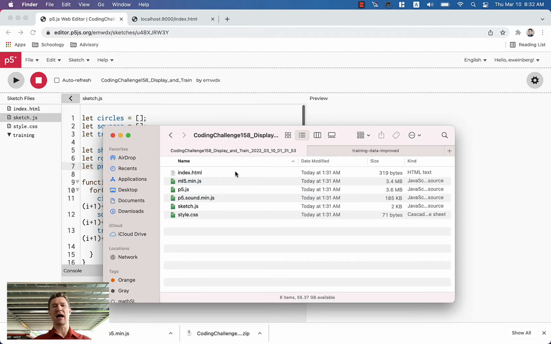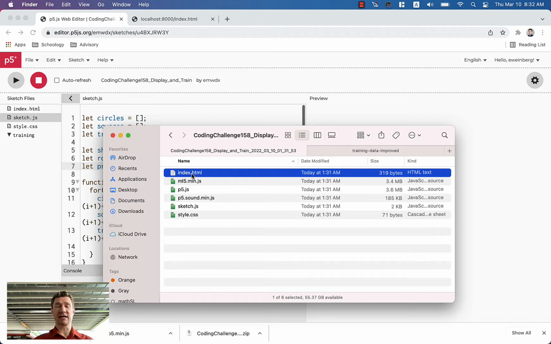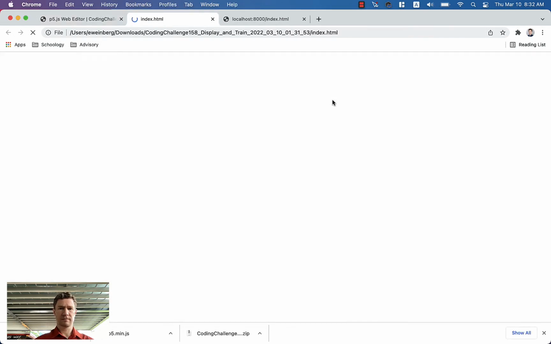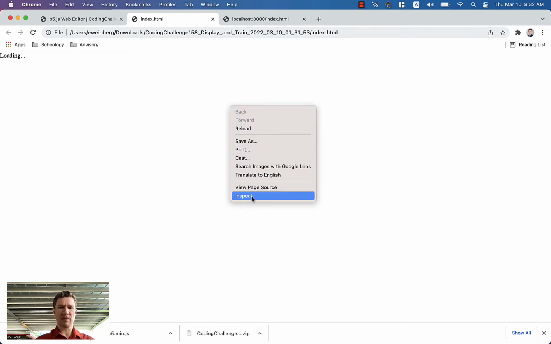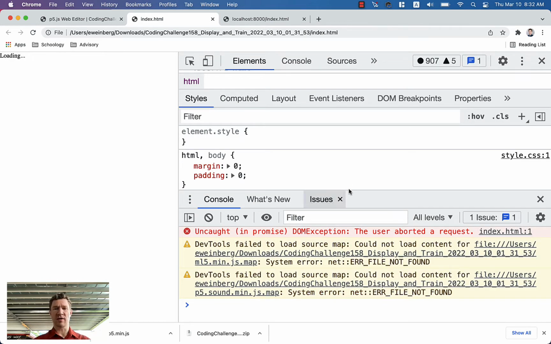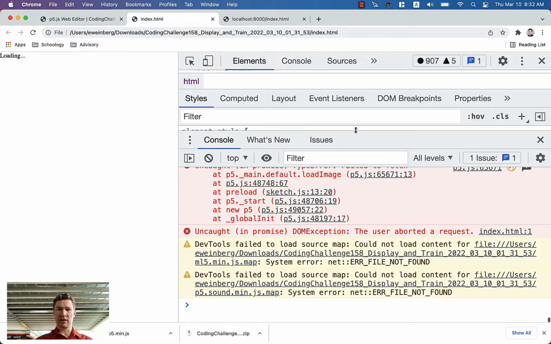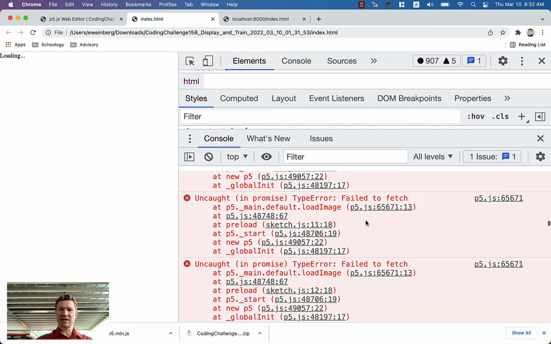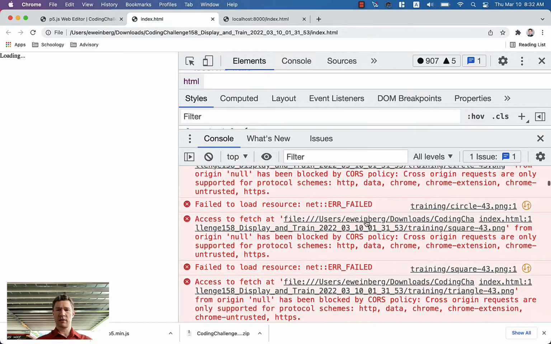Now you might be inclined, you see this index.html file. This is the web page itself that you actually want to load. But if you take this file and you load it, it looks like things are going okay, but I'm going to go to Inspect, which lets you see all the things that are happening behind the scenes. And I'm going to look specifically at the console, and it's actually having issues loading those images.